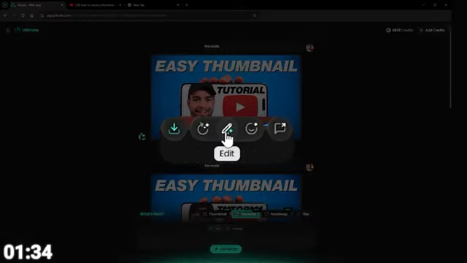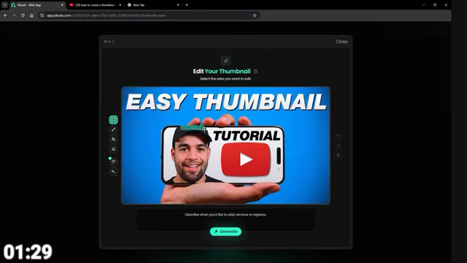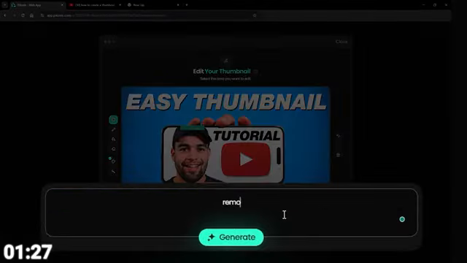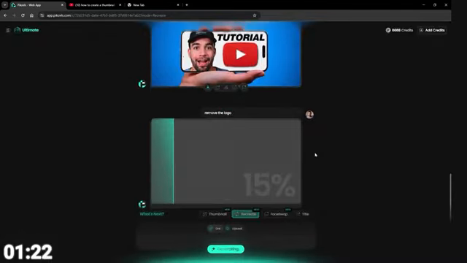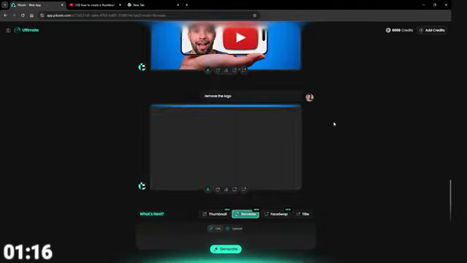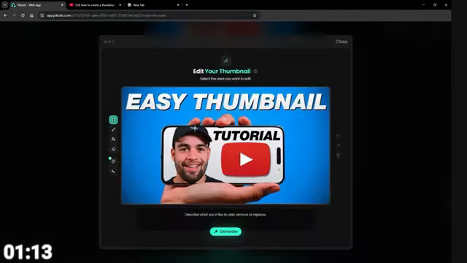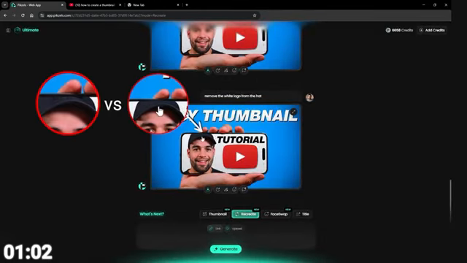What I'm going to do is come and click on edit here. And one thing I want to do is remove this weird logo that's going on the hat here. So I'm just going to drag to select that and then just say remove the logo. Now let's see if it's smart enough to know that I'm talking about the logo on the hat. I don't know if it will. I should have probably specified remove the logo on the hat. Yeah, that didn't work. So one thing you got to do is be quite specific with it. So I'm going to select this now and tell it like remove the white logo from the hat. And there we go, it's gotten rid of the logo.